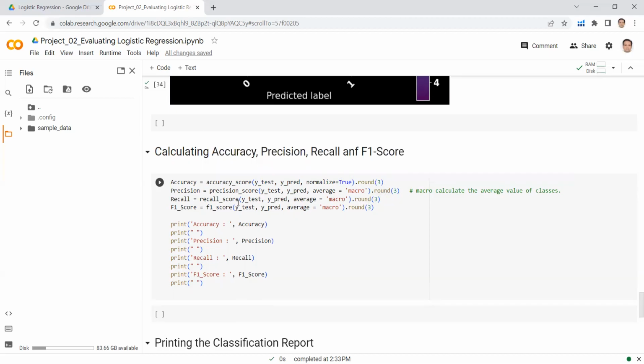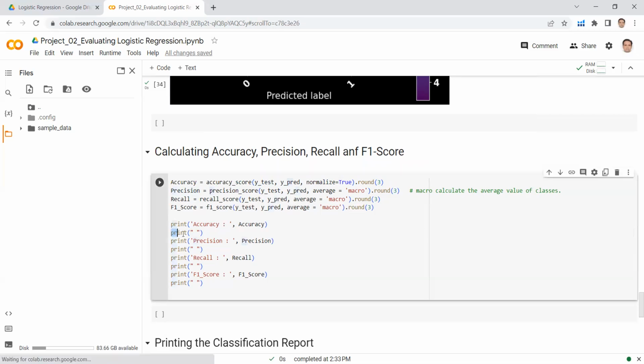The same is for recall score, where I have to pass y_test and y_pred, and average is macro. And for F1 score, I have to pass again y_test and y_pred, and the average is macro. So if I run this cell, I will be able to calculate accuracy, precision, recall, and F1 score. And here I am printing this. This print will create space after printing the value of accuracy. Let's run this cell and see all these 4 metrics.